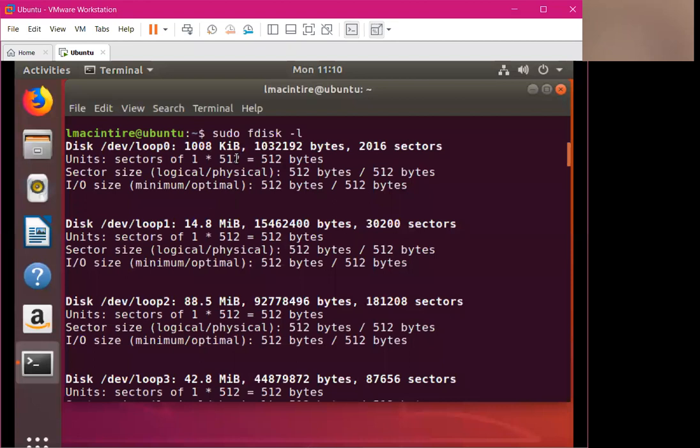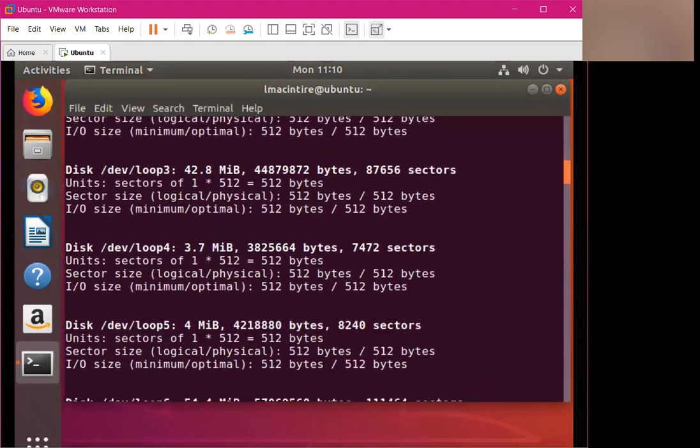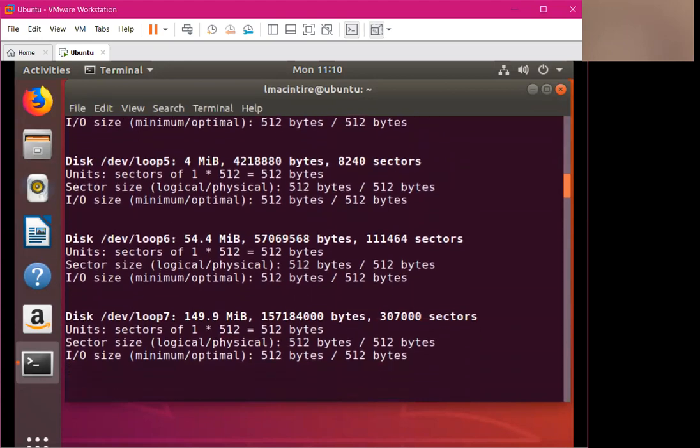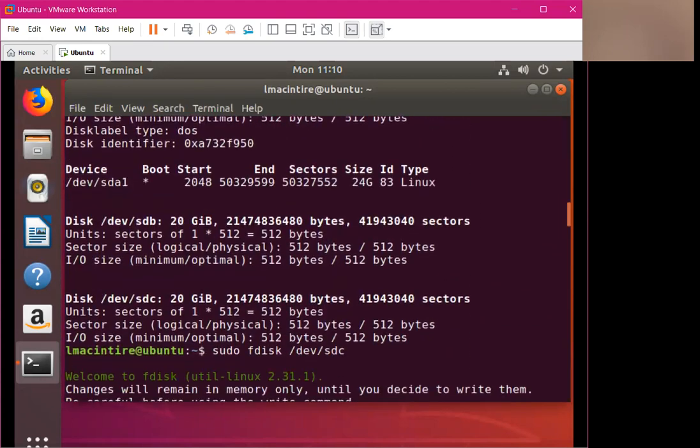Now what we need to do is use the command sudo fdisk -l so we can list all of our disk partitions and see our partition table. These loop partitions, those are virtual files that we're not going to be worrying about right now. We're going to be concentrating more on the /dev/sda, /dev/sdb, and /dev/sdc.